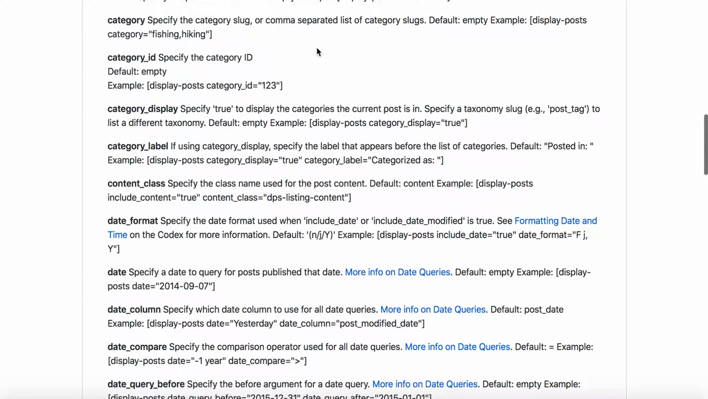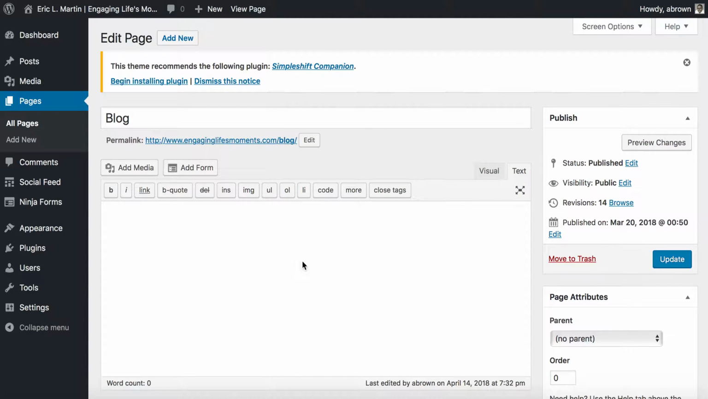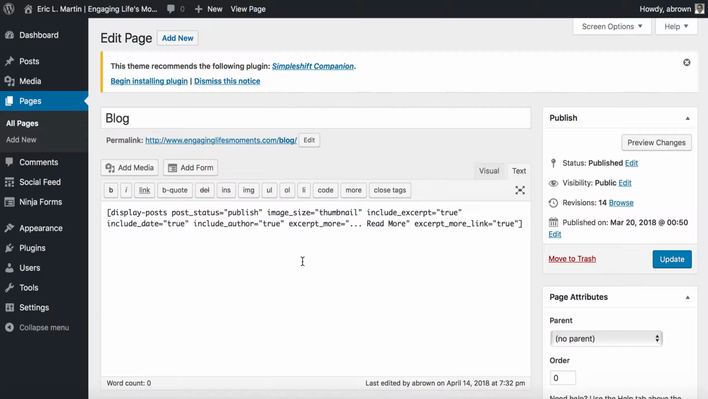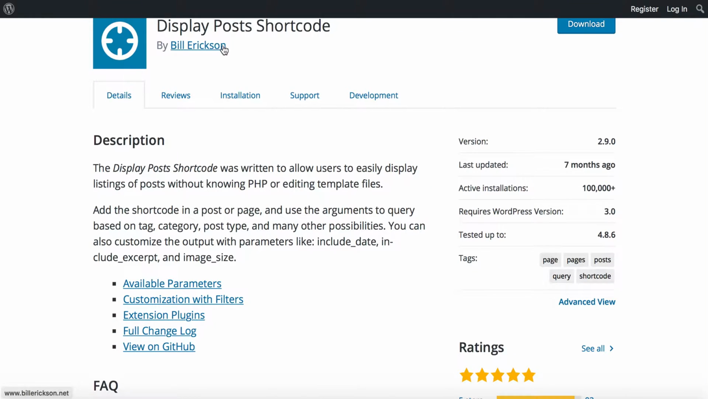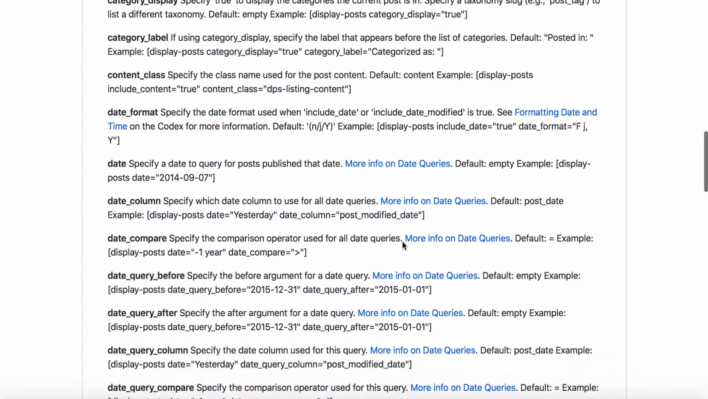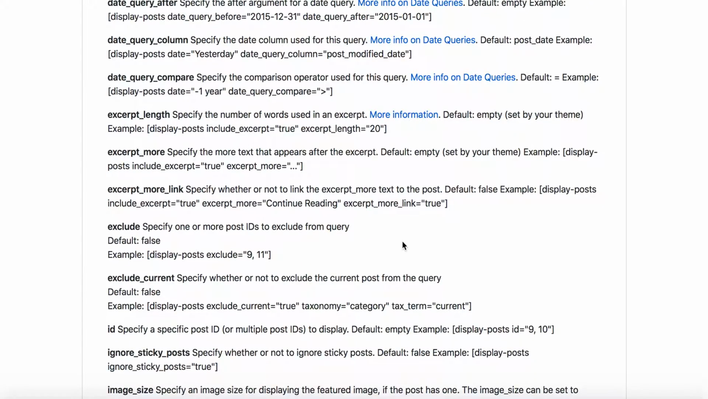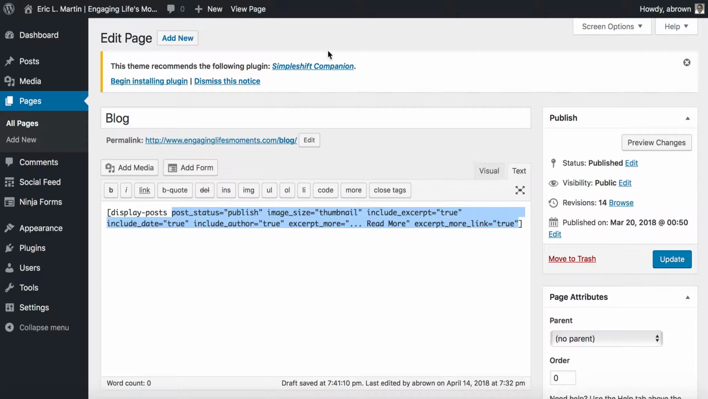For the sake of this tutorial, I've already made one here with the shortcode. Basically it's display-posts, and then all the rest of these are those parameters mentioned on the Display Posts Shortcode available parameters page. If you click that link, it takes you back to this page, and then you can go through and begin to read about these and add them in. Like I said, for the sake of time, I've already created this shortcode.